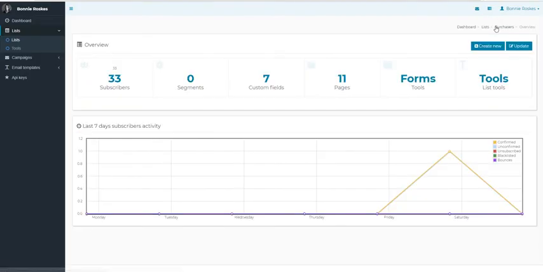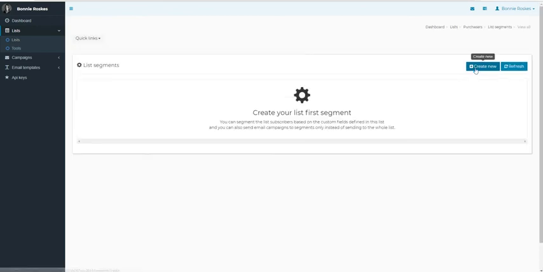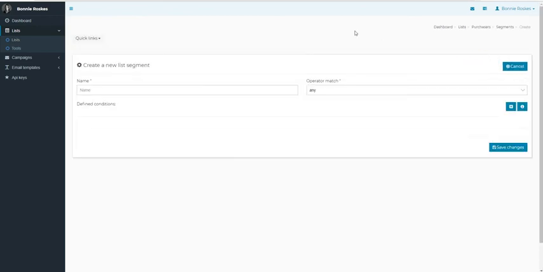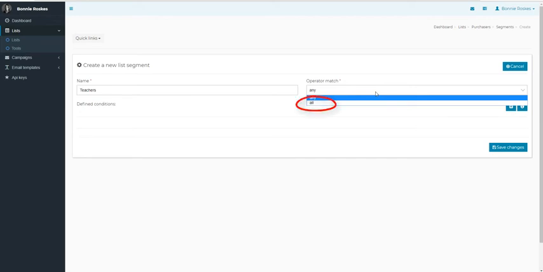Then I'll go back to my list overview, click Segments, and create a new segment. I'll call this segment Teachers. Operator match works like the AND/OR algorithm. I want to add both EDU and K-12 emails, so I'll choose any. But if I wanted emails that contained both EDU and K-12, I'd choose all.